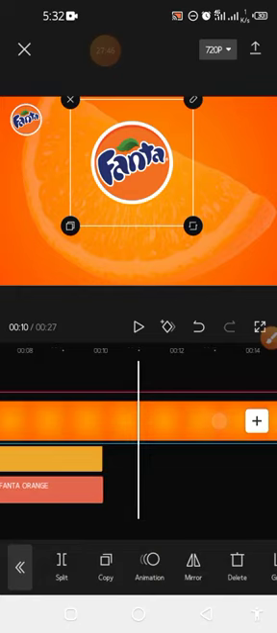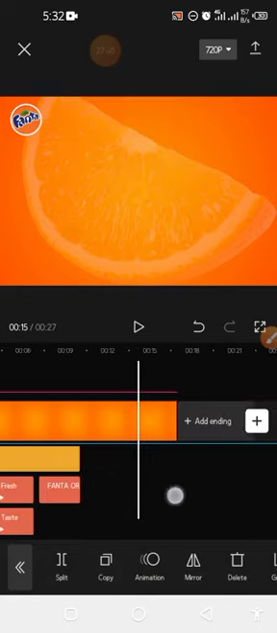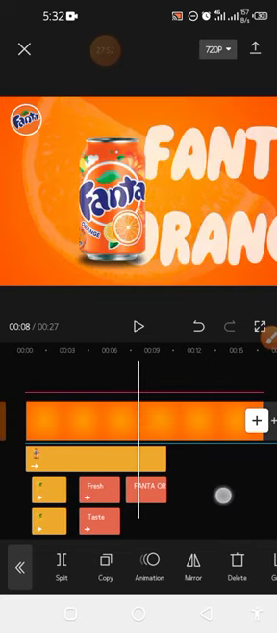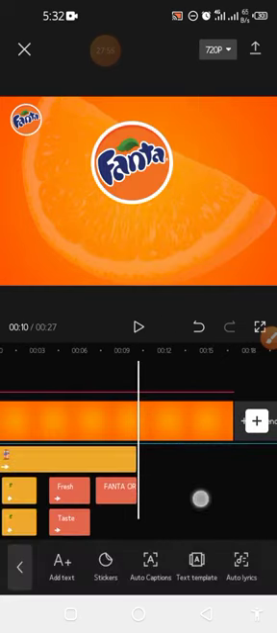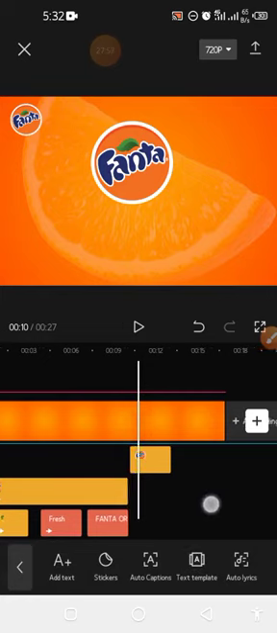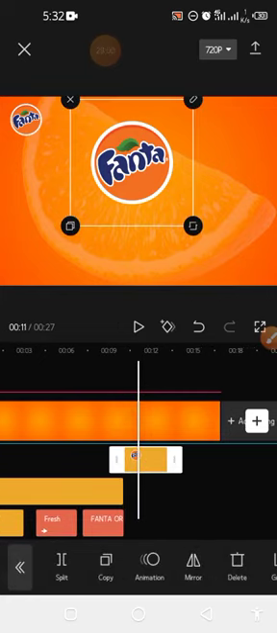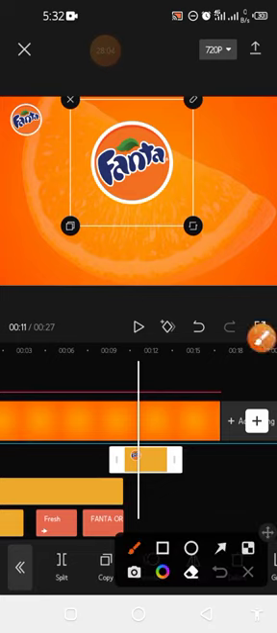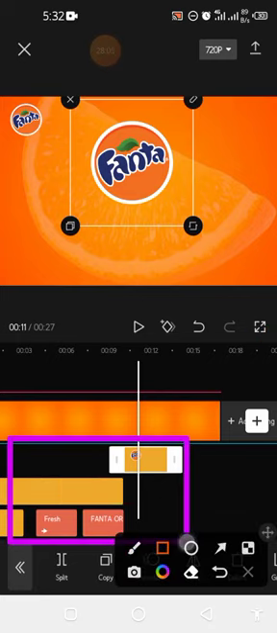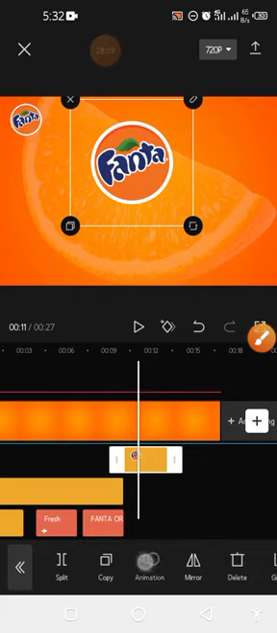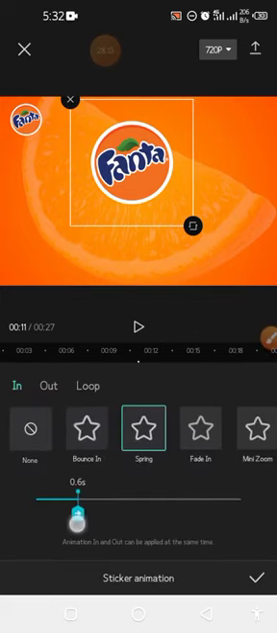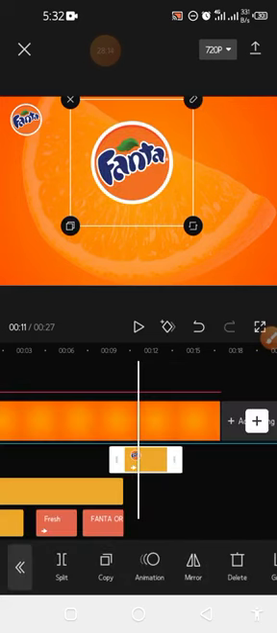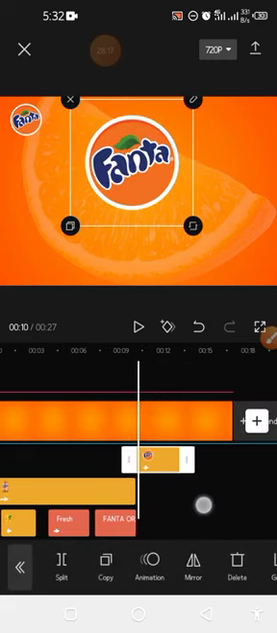So now what we are going to do is add an animation to this Fanta logo. So to do that, select the Fanta layer. Anytime I talk about layer, I mean this object at the bottom here. All right, so tap on animation, then this spring animation, just like this. Reduce the duration to around 0.5 seconds. So you have something like this as the Fanta layer.